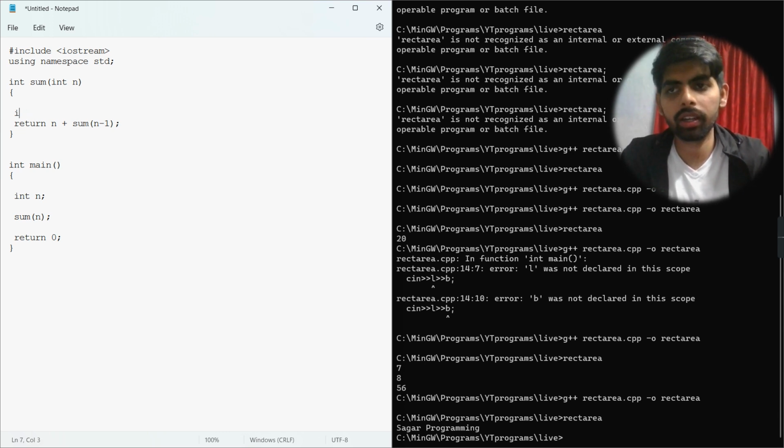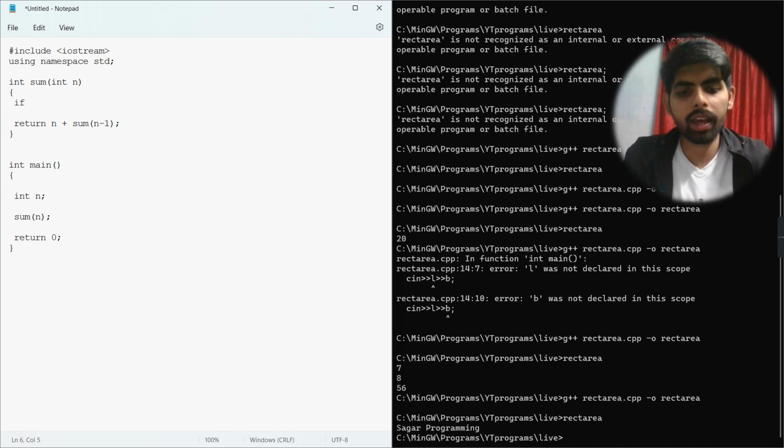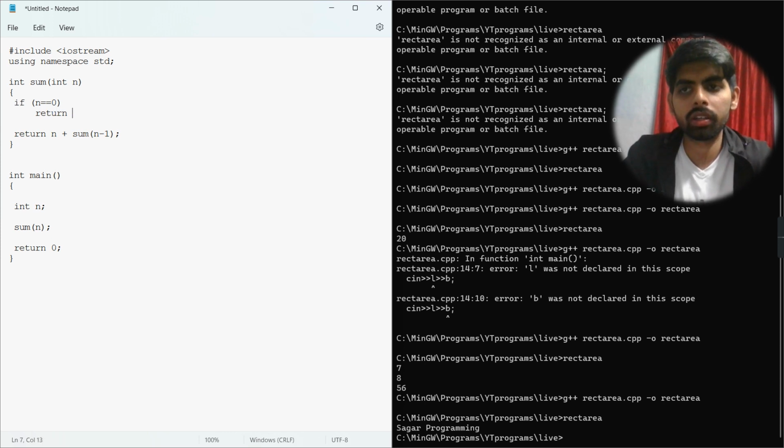Yeah, let me do it in a standard way. If n is equal to 0, then return 0. Else return n plus sum n minus 1.